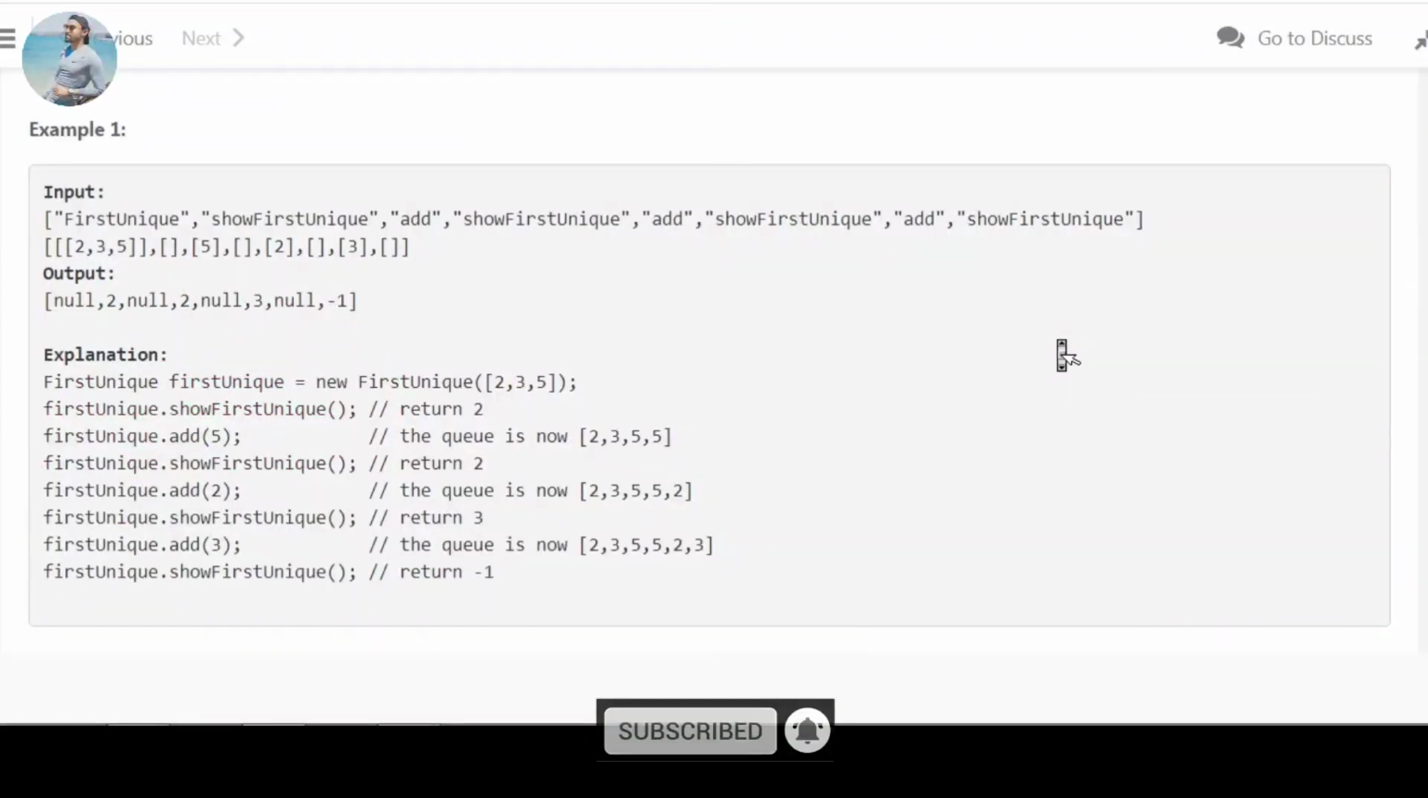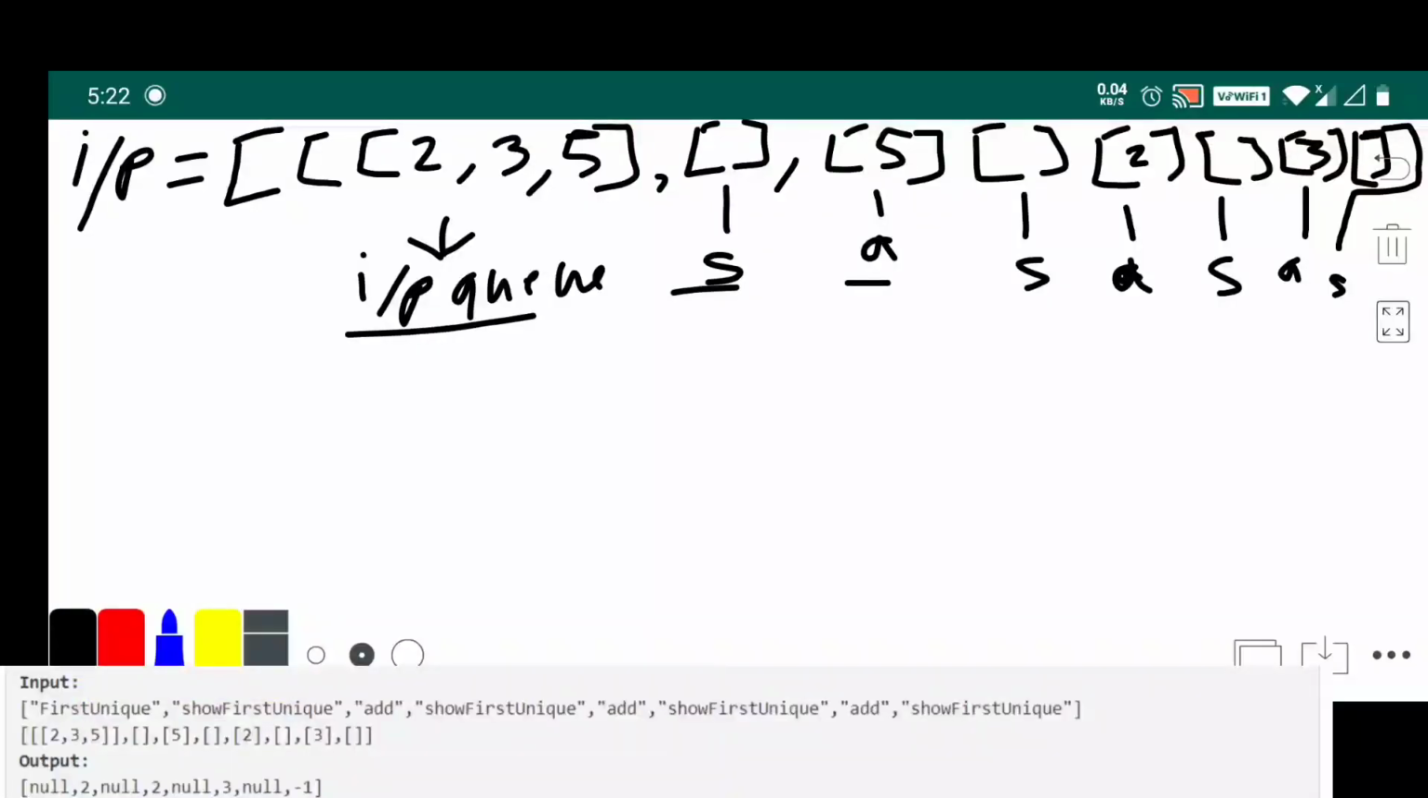So now we will understand this problem with this example 1. So let's move to the pen and paper. As you can see below, there is the input, and now we'll take it. The first input key is 2, 3, 5, and S denotes show first unique, and A denotes add.